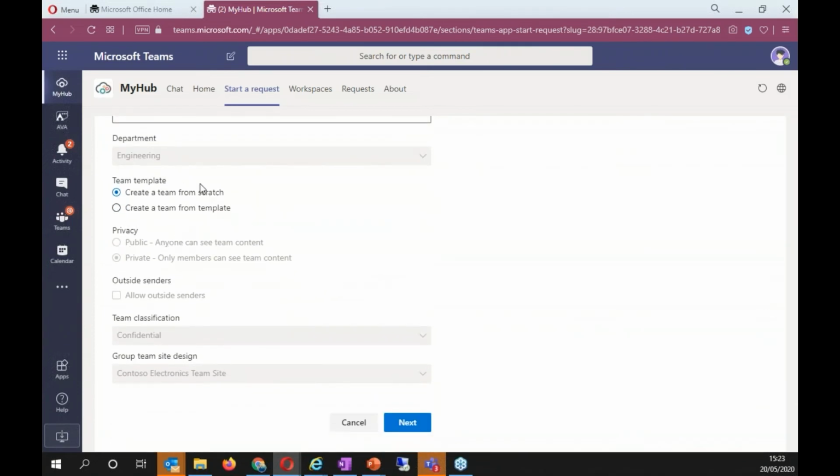So by default, we're going to say it's private, and we're also going to, in this case, not allow outside senders. This is because we want to make sure that it's confidential. It could be an internal webinar that I'm doing, which is top secret, and we don't want to then expose that to the larger audience in the organization.